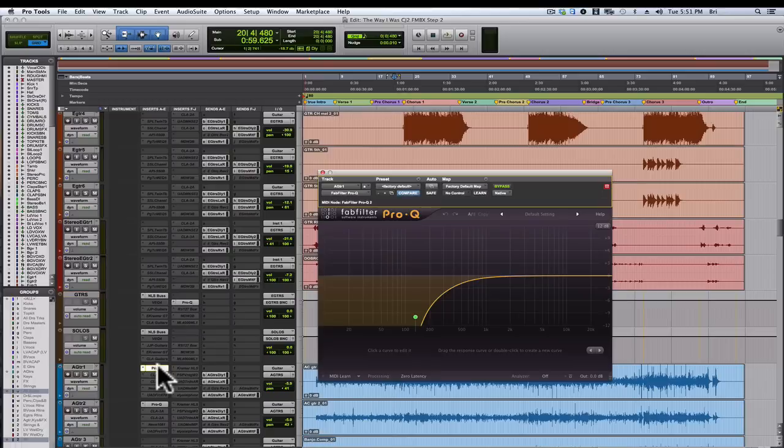Here now on the acoustic guitars, there's that shelf again. I love this FabFilter stuff, by the way. It's absolutely magical. Let's see if I can solo acoustic 1 and 2, so there. He's playing.